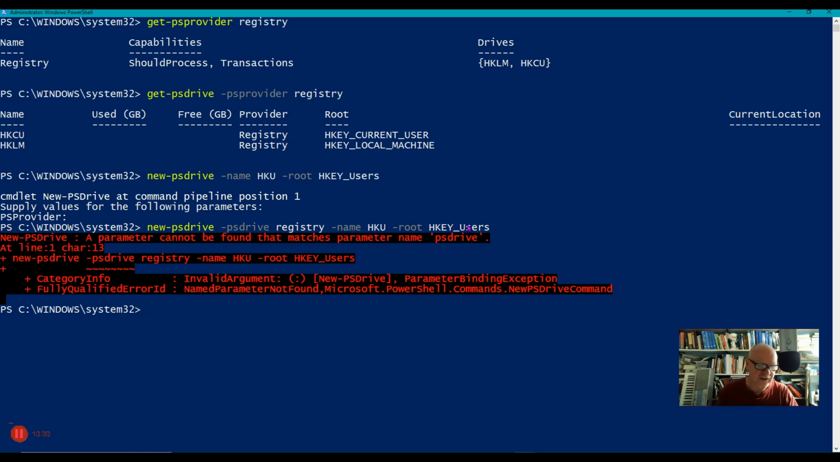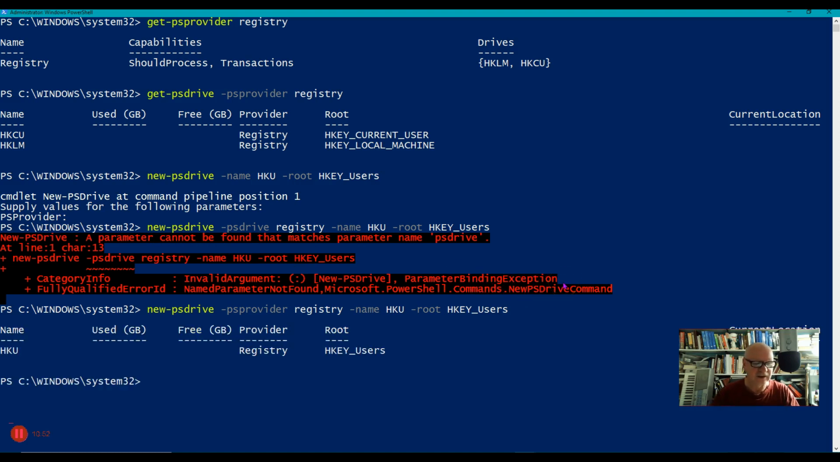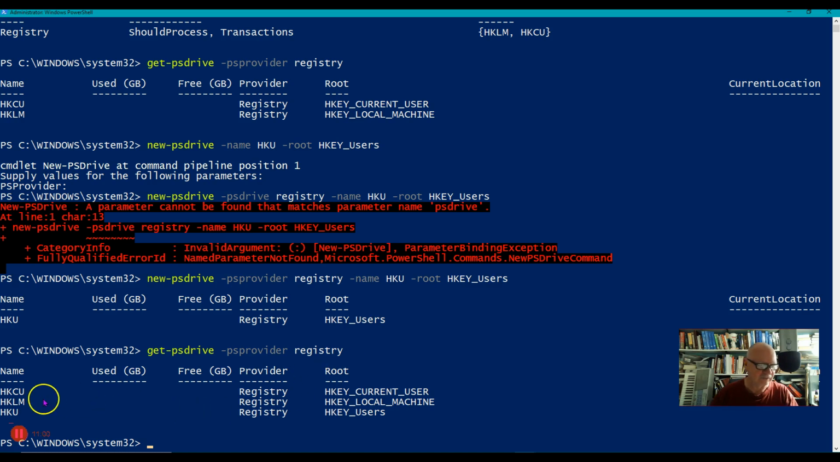Well, it looks like I wrote that incorrectly. I put PSDrive there instead of PSProvider, because I got here that there's no parameter called PSDrive. So again, reading these error messages tells me what I did wrong. So get used to reading these error messages. Now let's try this out, and sure enough, I now have it. So now let's take a look at Get-PSDrive -PSProvider registry, and now I have all three of them.